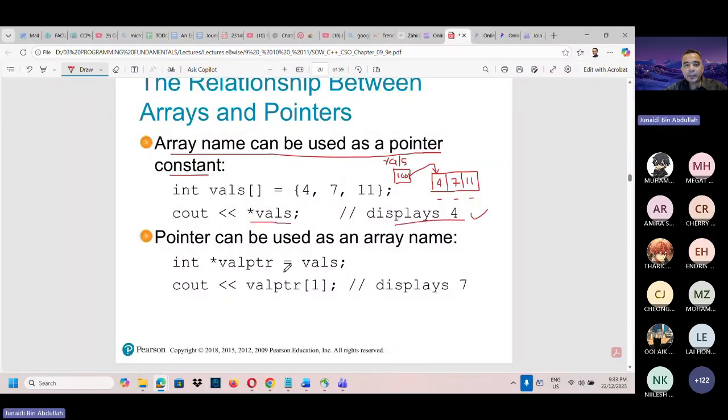Now when you print out the content of the location pointed by val, you're going to have 4, which is correct. Now what happens if, let's say, I create another pointer, that pointer is val PTR, and I'm going to have the value of vals. What is the value of vals? 1001. I'm going to assign it to val PTR, so I'm going to have 1001 here. So what does it mean by this? It means vals now is pointing to 4. But since val PTR is also having 1001, effectively, I'm asking val PTR to also point to the same location. Now two pointers are actually pointing to the same location.